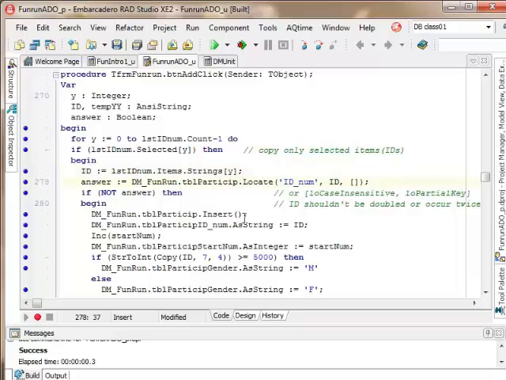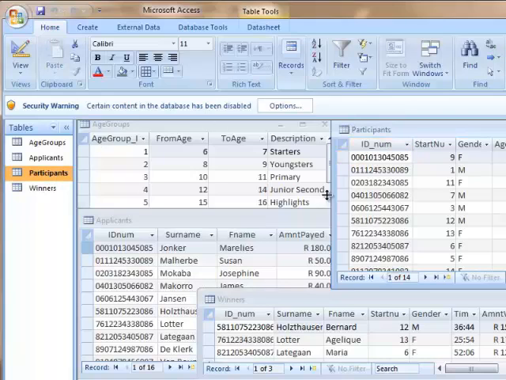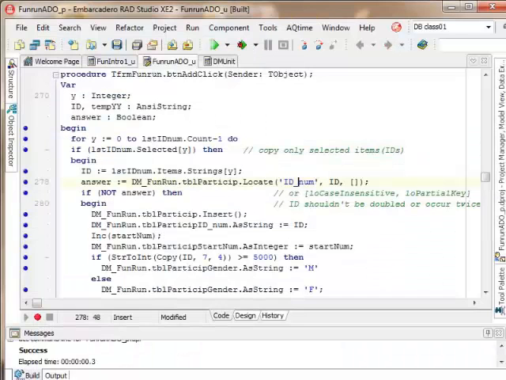That means we are looking up that specific field being called ID number, and we are looking that specific value that should be found inside that field. Now let's have a quick look just to double check for you. Inside participants table being right here, and we are looking and focusing on that field ID num. So we are looking up the value from here.